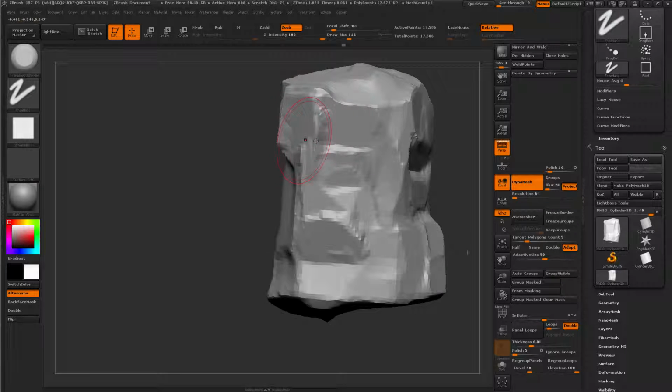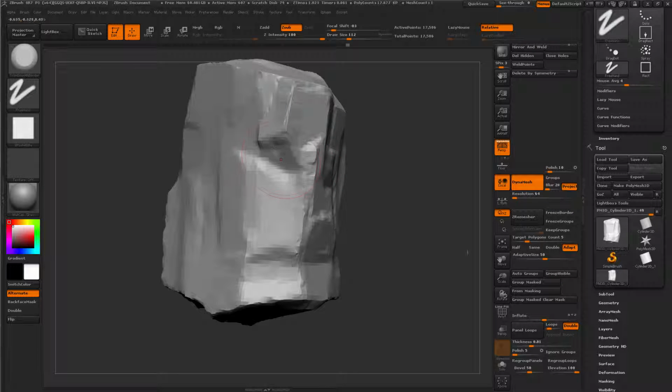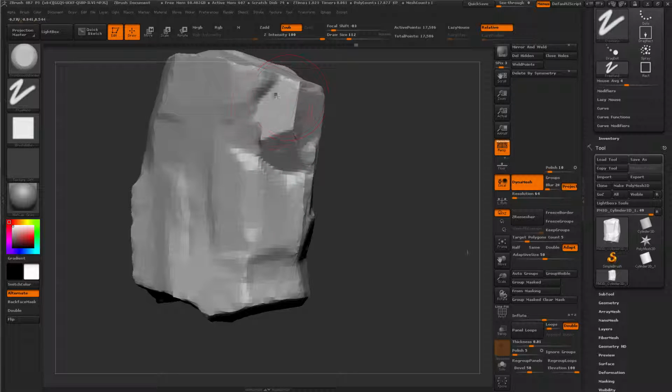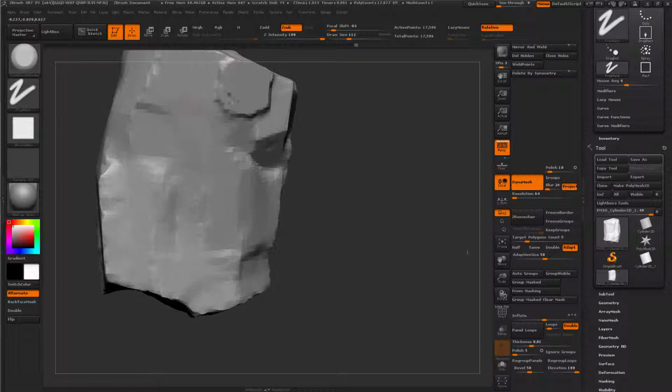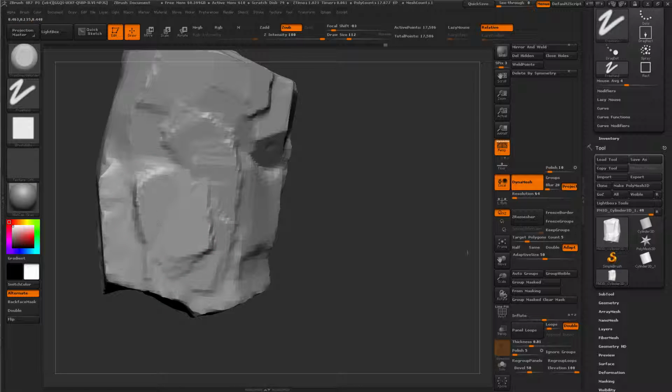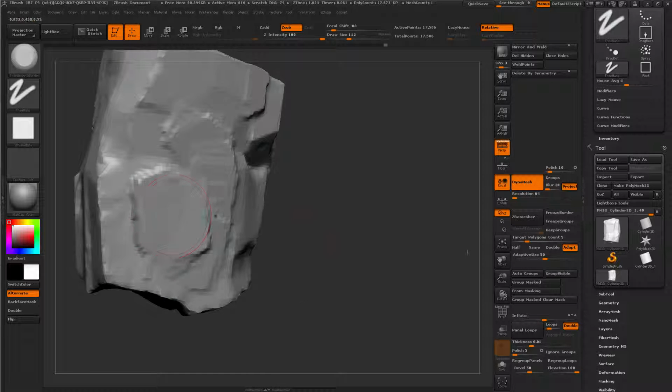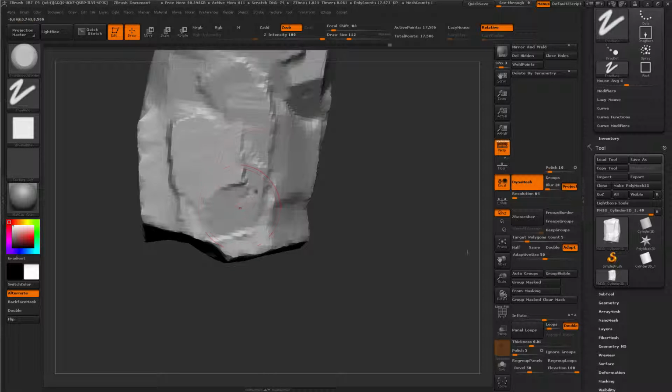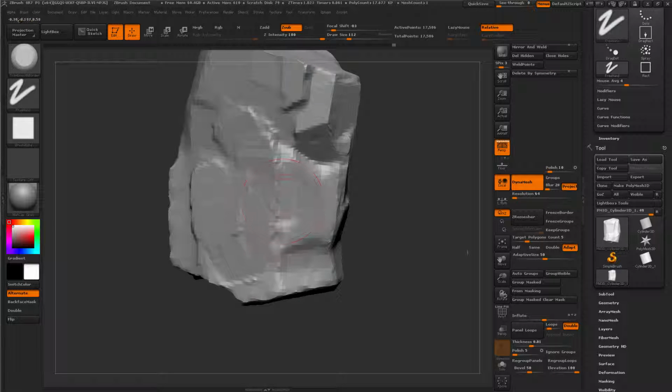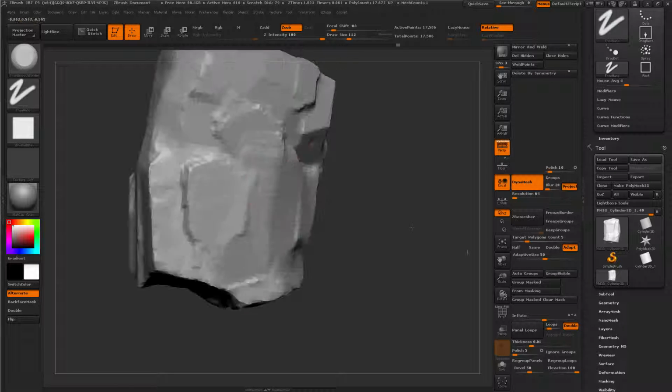So I'm using the same brush, just stroke through the surface of the model, trying to add in those sharp transitions, sharp edges, and layers of rock. You can try multiple times. If you don't like it, you can always Control Z. Just make the stroke flow and see what that gives you.